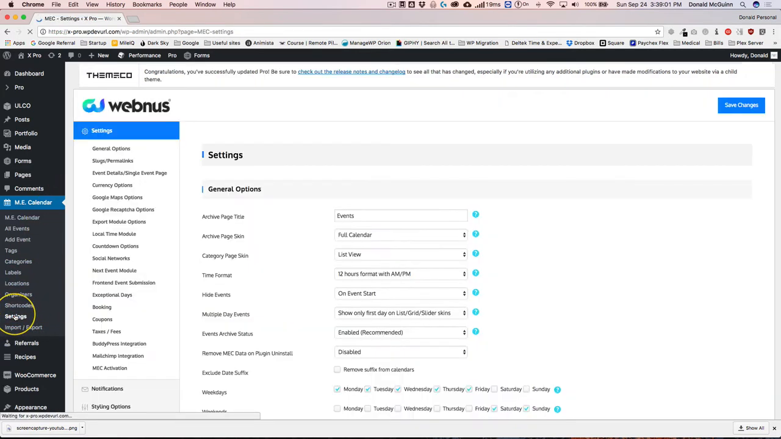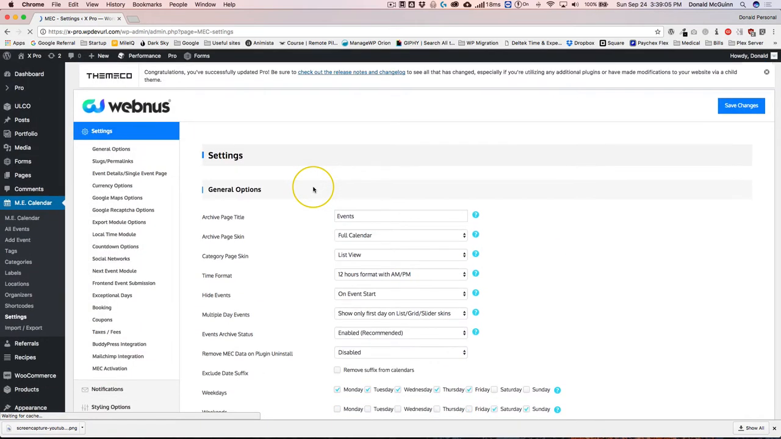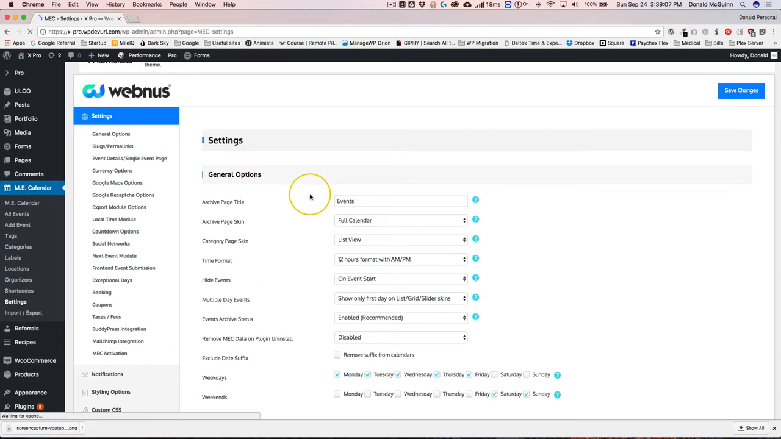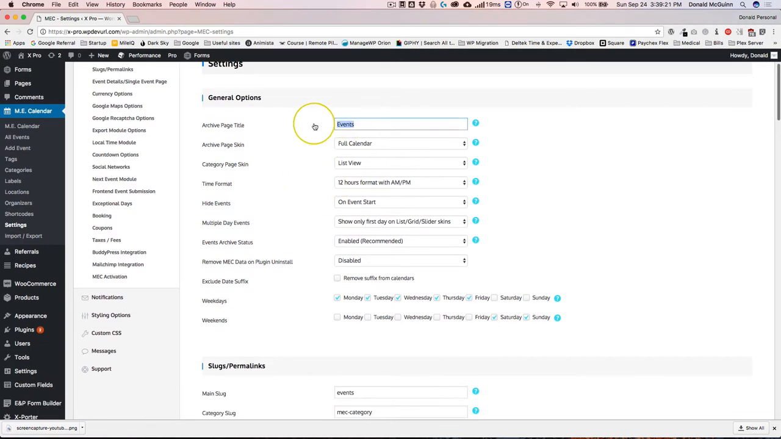Let's go ahead and navigate to that. There are so many settings to choose from. It's awesome. Everything that you can think of is pretty much here. So let's just do a quick once-over. General options, the archive page title, page skin, all of these right here, I would just leave be. The events page title for the archive, I would name that Events.